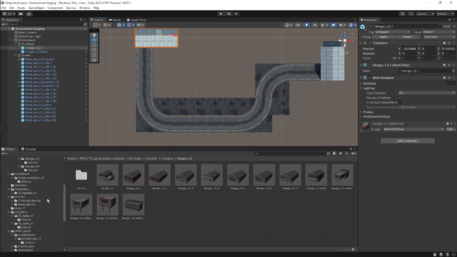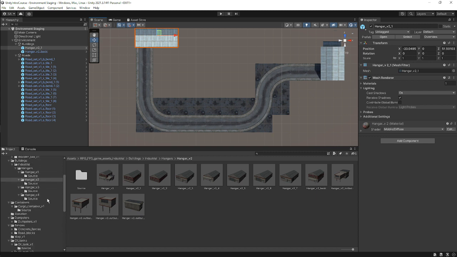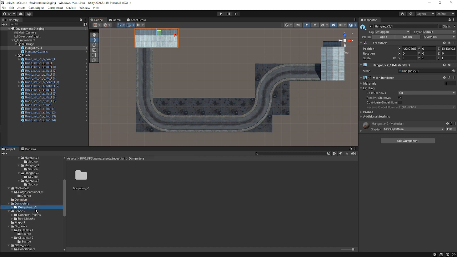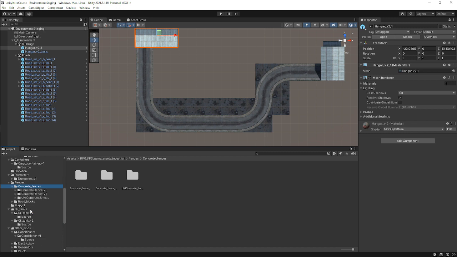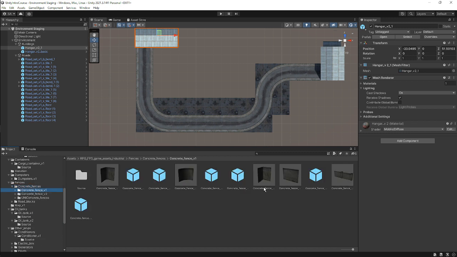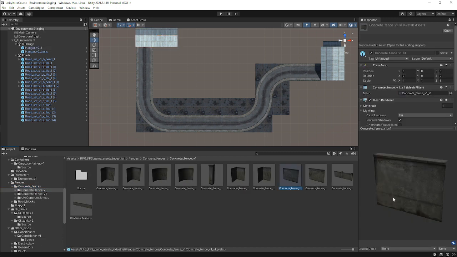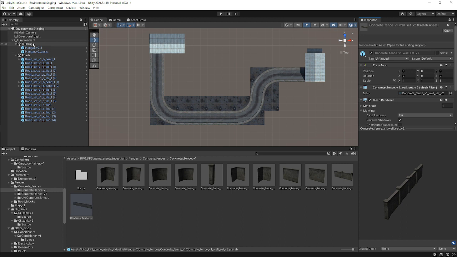Okay, so I don't know if there are fences here. There should be a kind of fence somewhere. Okay, yeah, fences. Concrete fences. Let's check through the fences that we have. There's a two-sided fence. There's another fence here. I think this fence works very well. So let's drag in the fence.